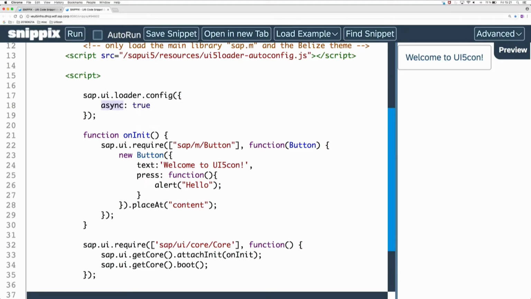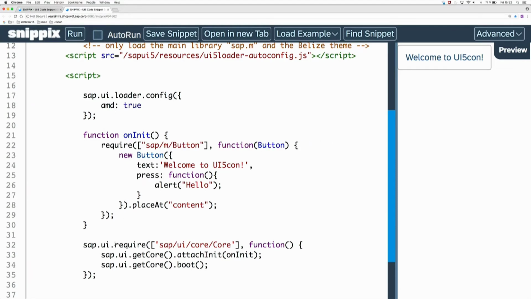What I can also do, if I want to get closer to other AMD loaders like require.js, is this: they have define and require exposed on the global object, right? And I can turn that on. So we now provide global require and define calls as well. If I turn that on, I can change my API, get rid of the prefix, and see if it still runs. There you go.